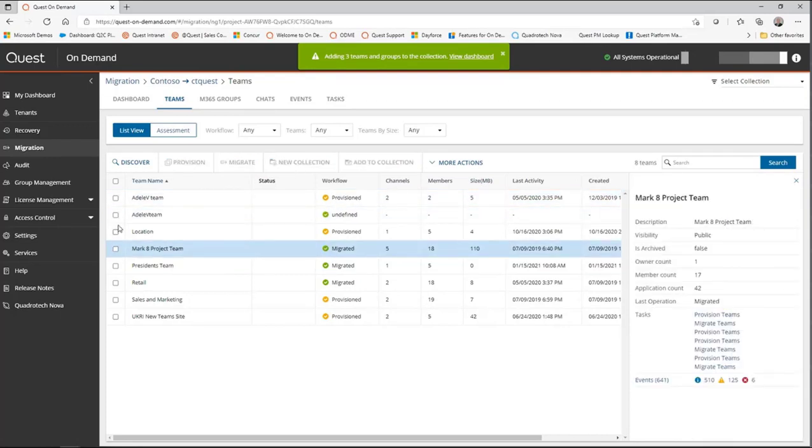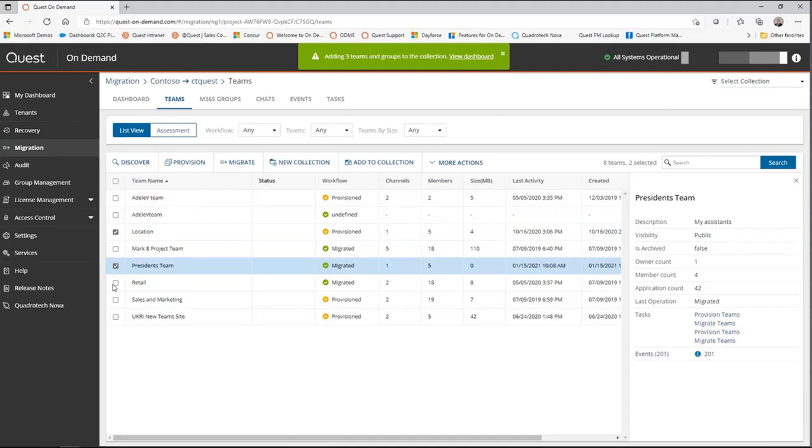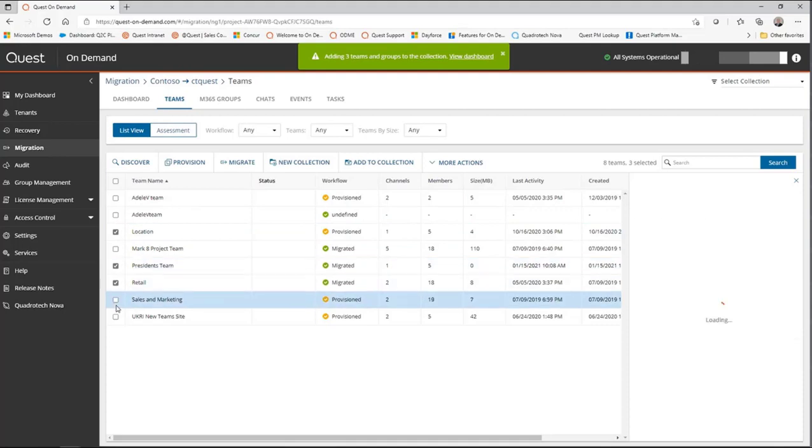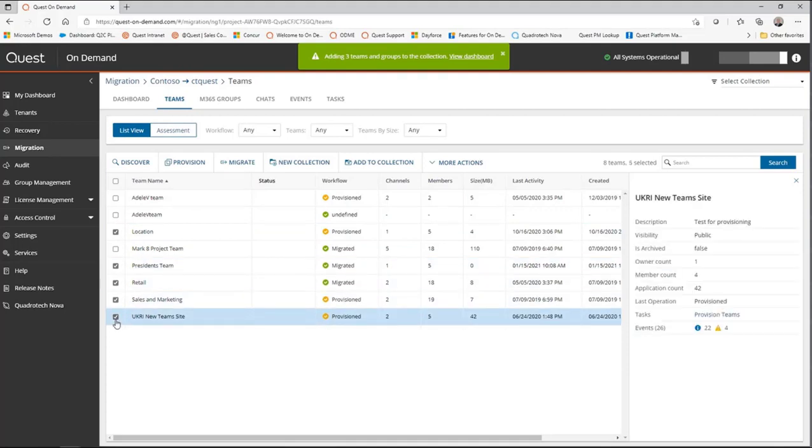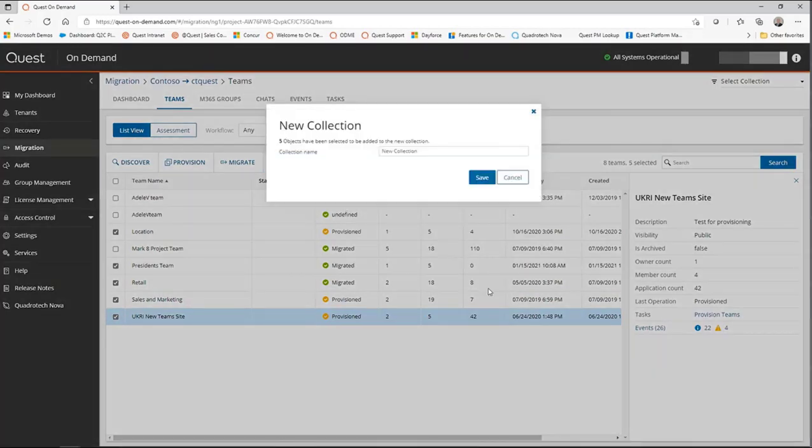If I say I'm going to select my other teams, and I'm going to say new collection. In here, I can then give this collection a meaningful name, because if we've got thousands of teams and hundreds of collections, we want to make sure that the naming convention is correct. So I will just call this IT teams.